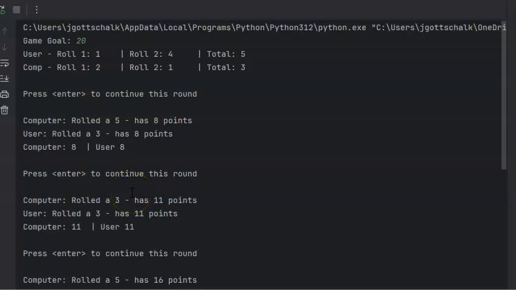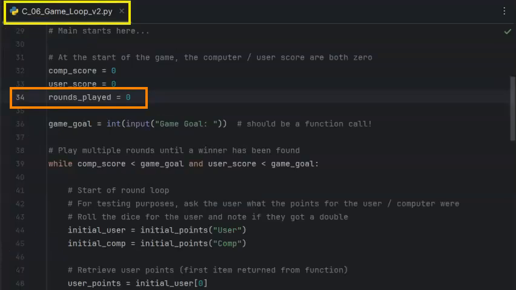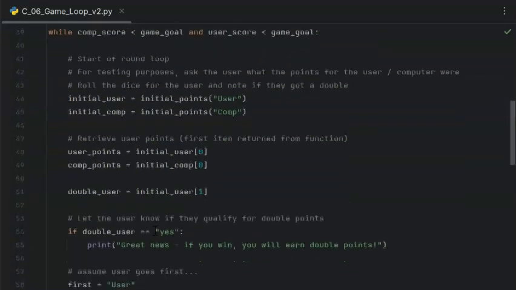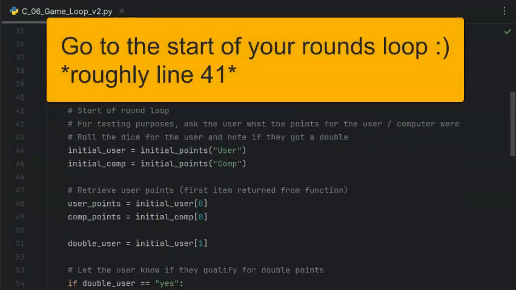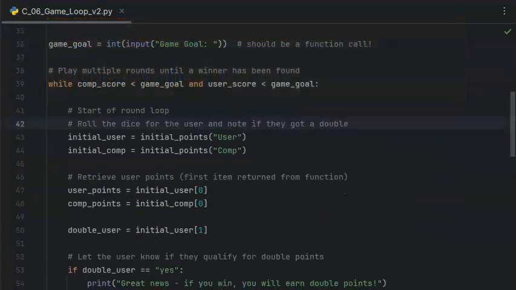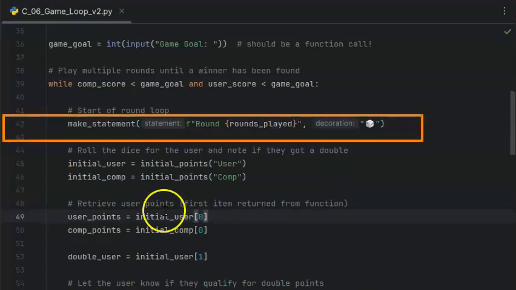Our program is looking quite good, but we can further improve it by making it clear where a round starts and where a round ends by putting in some round headings. In version 2 of our game looping component, near the start of the main routine, we can set the rounds played to 0. We can then scroll down to the start of our rounds loop. We can remove the for testing comment, and we can put in a heading.